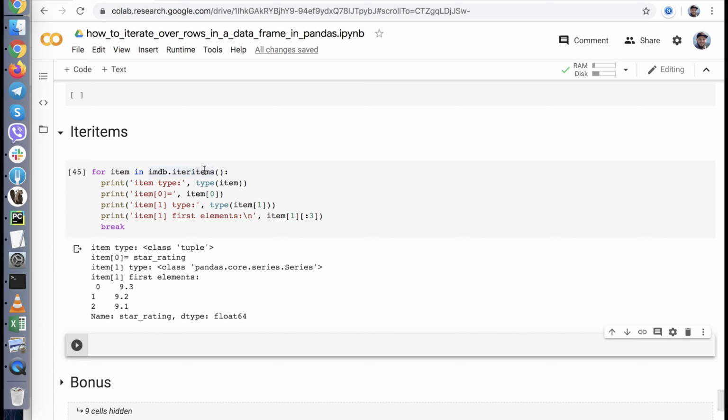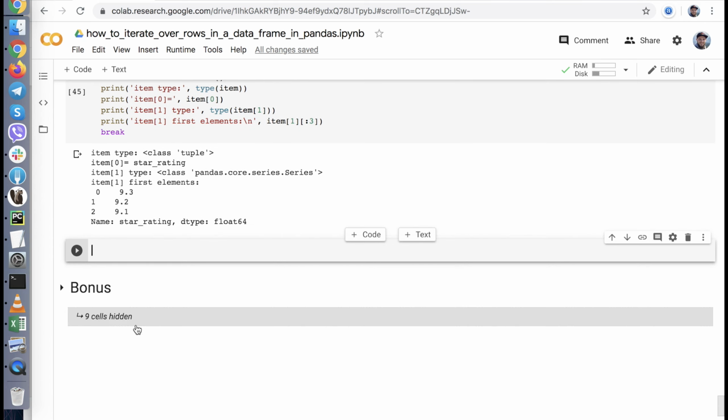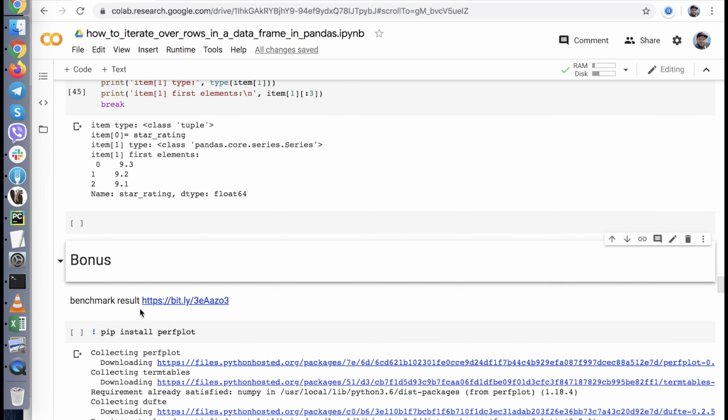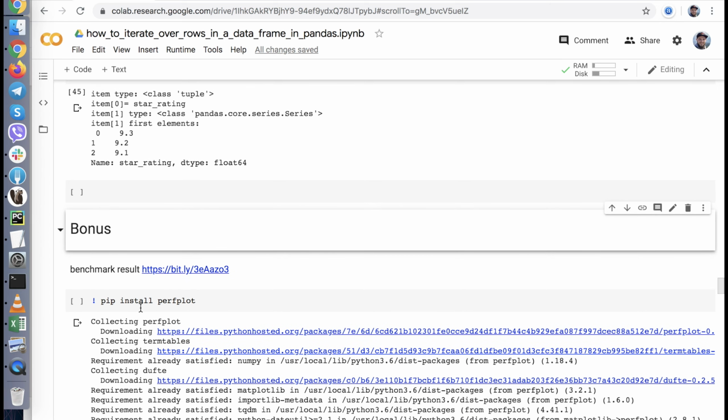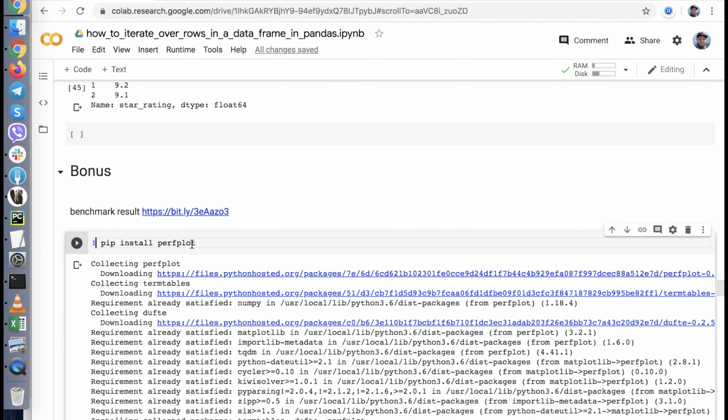And finally, for those of you who have watched the video till the end, here is the bonus. I want to show you the comparison of the performance of the different methods and tell a bit about the parallelization of apply. So I will not execute the code. Again, if you want to reproduce it, you can just open this notebook. The link will be below in the description of the video.